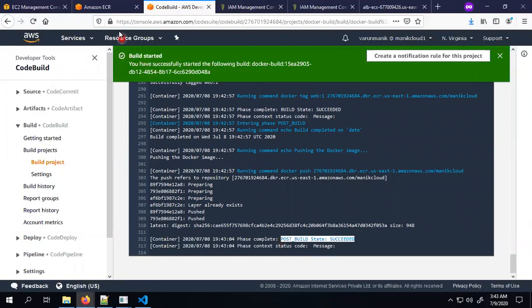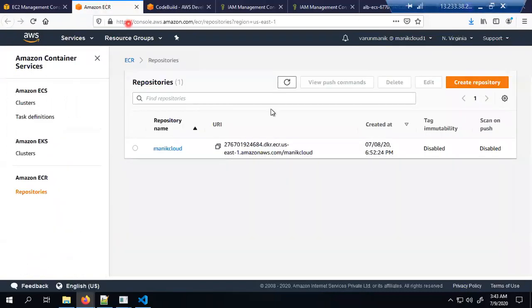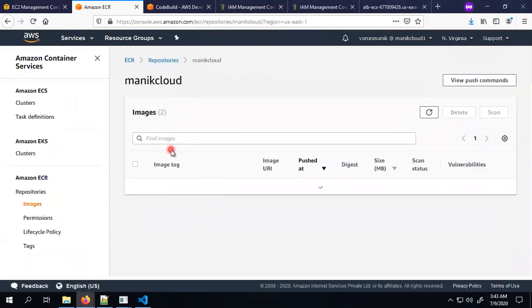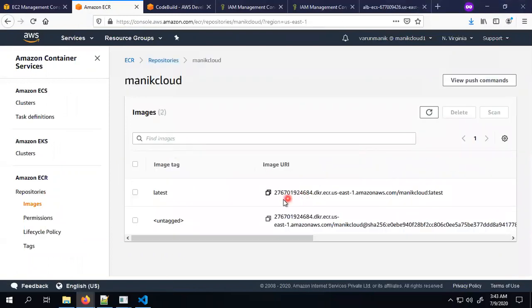Now if you take a look at this repository of your Amazon cloud, you can see the newly created, newly pushed container is available over here.